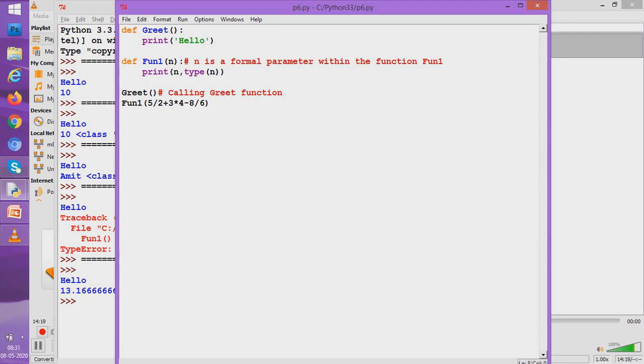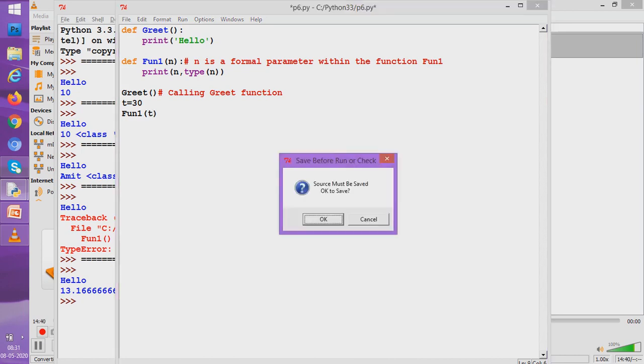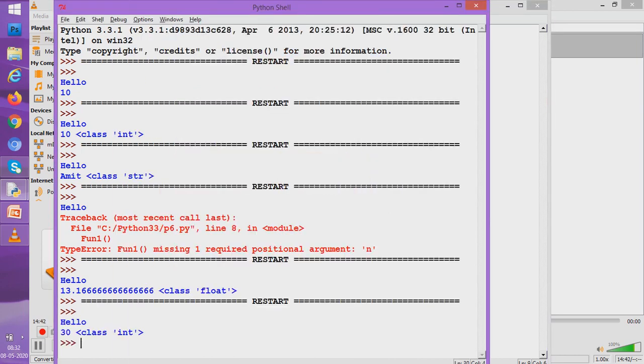Let us see one more thing. Suppose we have a variable, say t, and we put a value in the variable, say 30. Can I pass the variable to this given function? Let us see. Yes, it has taken it. So what does it mean?